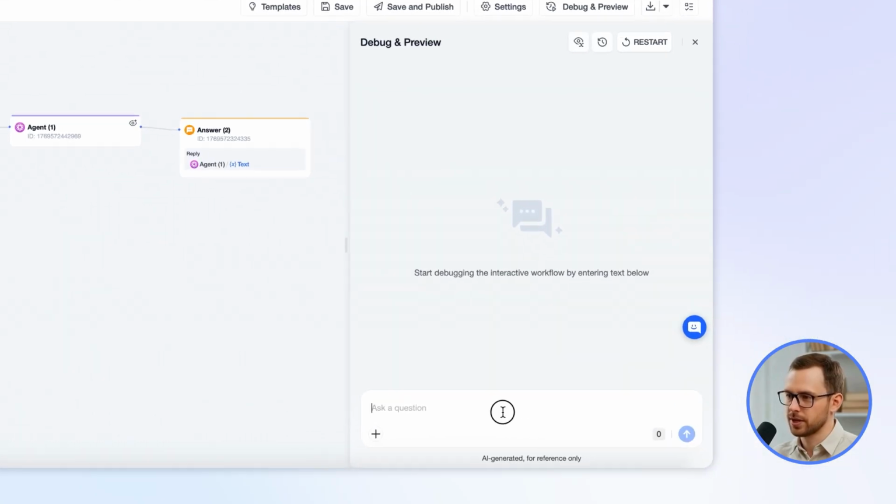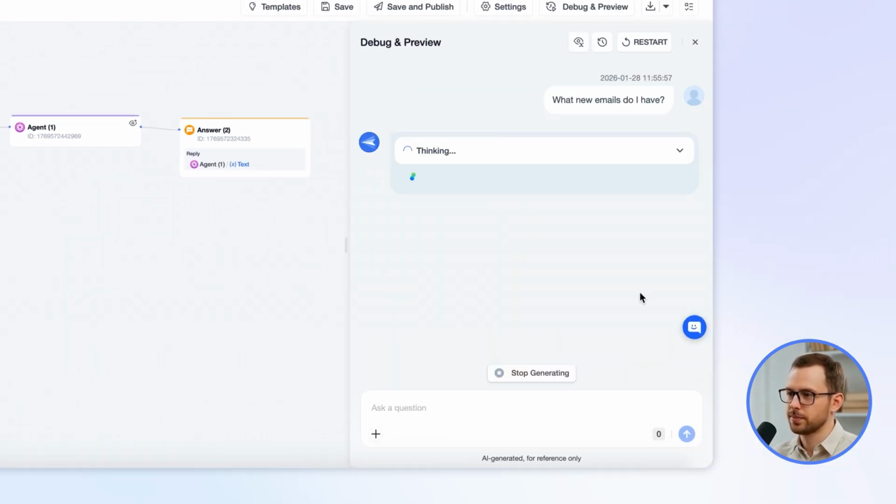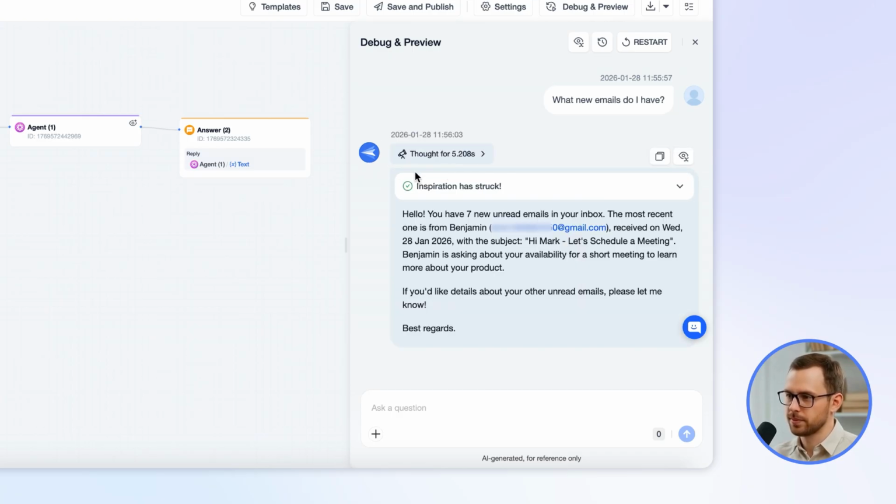Now let's ask it to check what new emails do I have. You can see the agent is thinking, and it calls the corresponding tool. As you can see, it successfully queried the recent email content from our Gmail.